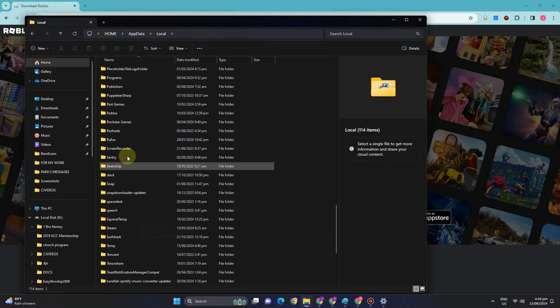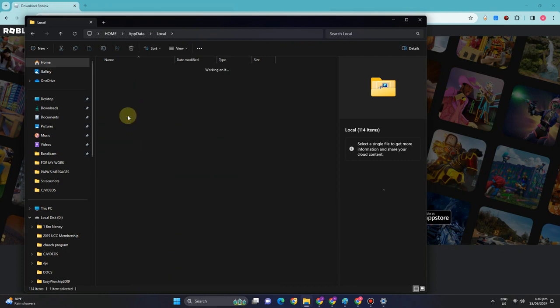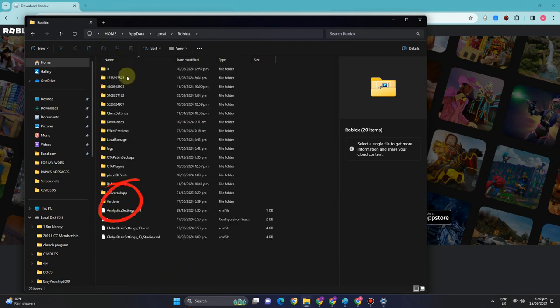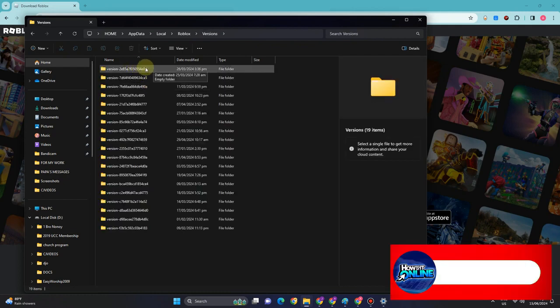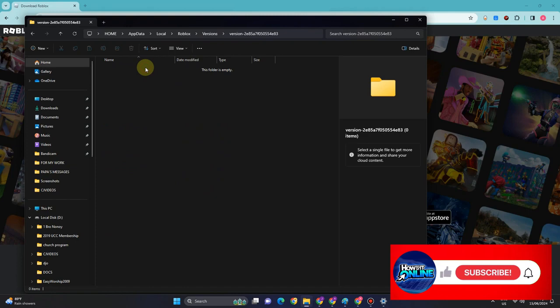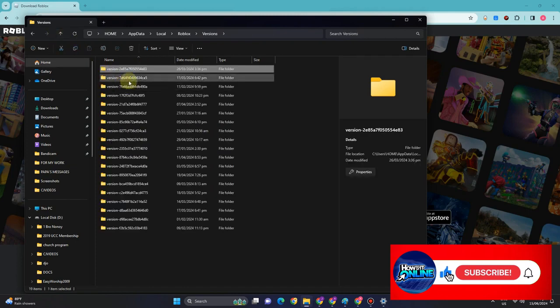Okay, so let me look for Roblox here and then go to Versions. You have to make sure that you're using the latest version of your Roblox. So look for the latest version here and then launch your Roblox application or game.